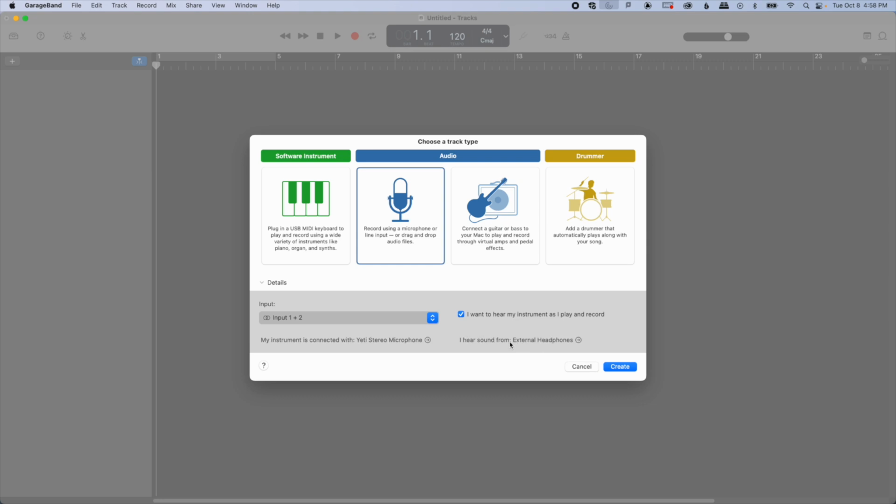headphones, because you will need to be listening on headphones while you're doing your recording, so that when you're recording your voice, you're only recording the sound of your voice and not the sound of the video clip. The video clip will be playing in your headphones, and the microphone will only be picking up your voice. And you do want to have this, I want to hear my instrument as I play and record, so you can hear your voice and the clip from the movie at the same time.